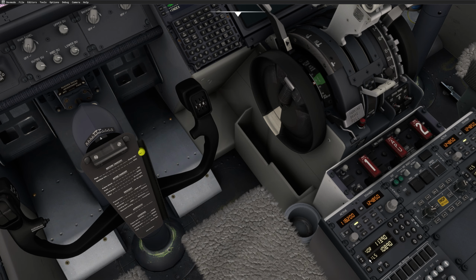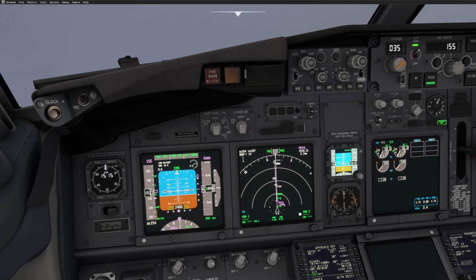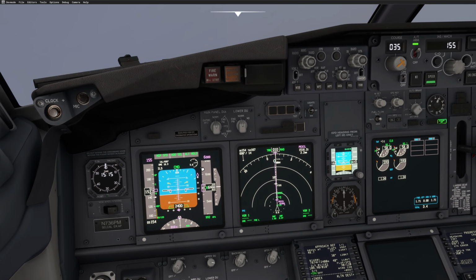1089. And I will change it as well on the first officer side, nav2, 1089. Good. So now we have the 2 correct frequencies, and we can see that we are perfectly lined up.